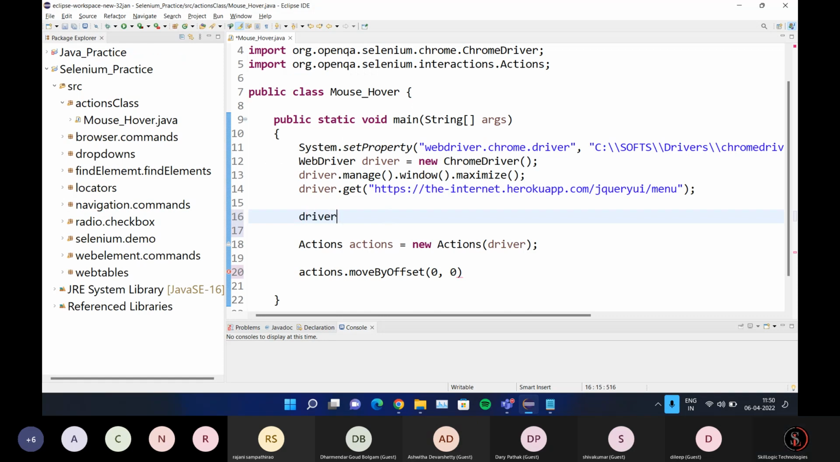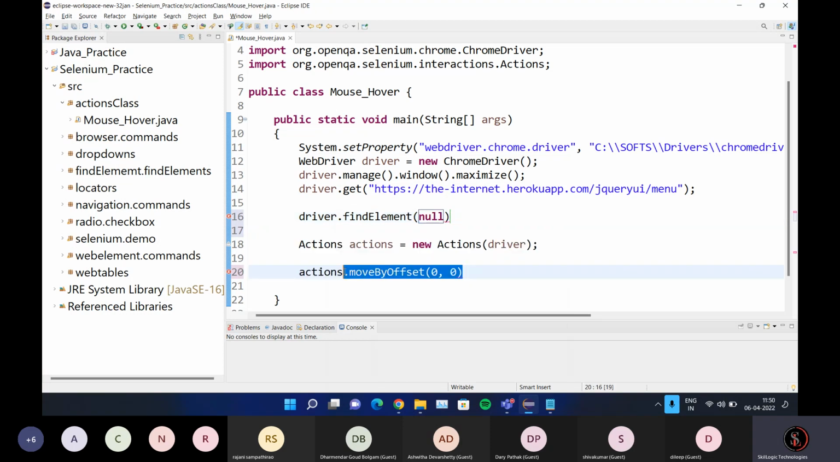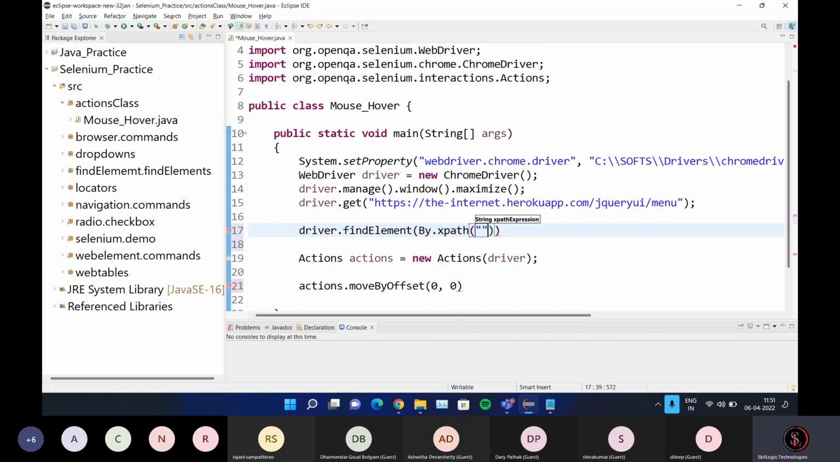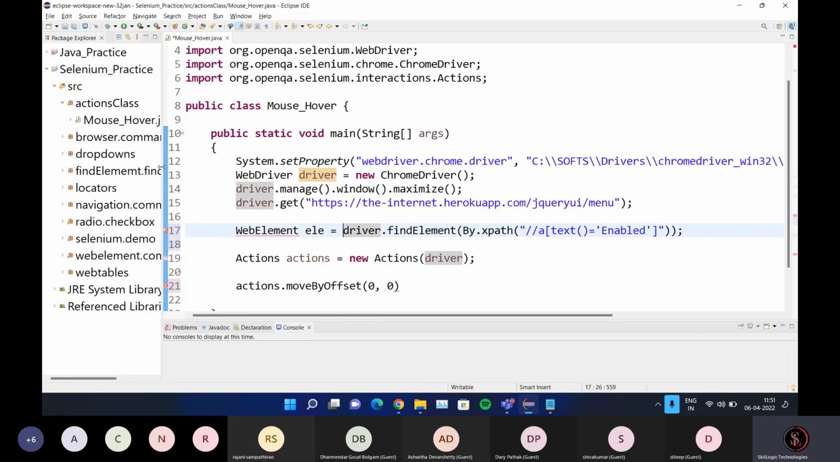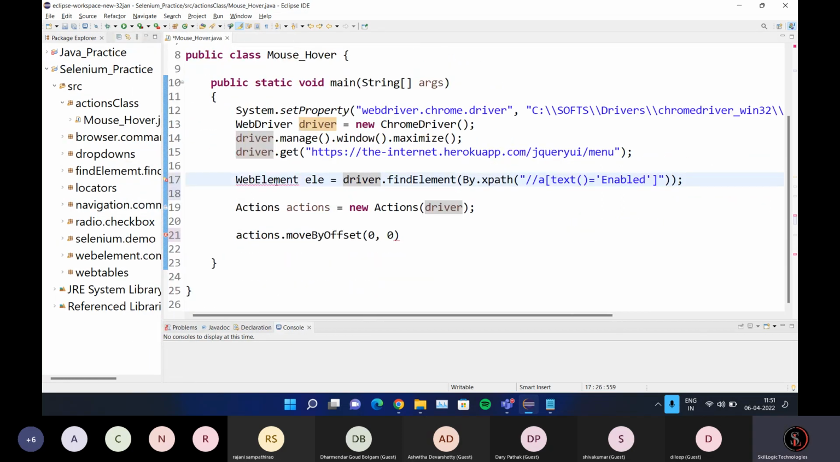So here I'm going to write driver dot find element. Why am I writing here? Because before performing these actions, this move by offset, I need the location. That's why I'm writing it here. So find the element by dot XPath, you pass the XPath, and you store it in a WebElement. I'm naming it as ele. WebElement you need to import from org.openqa.selenium.